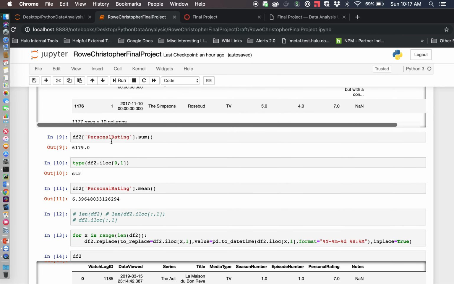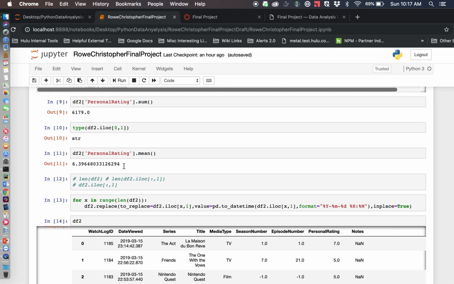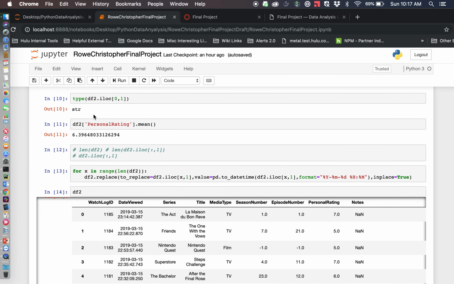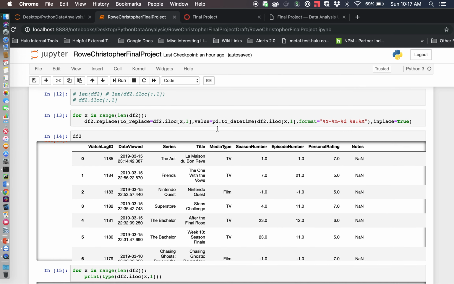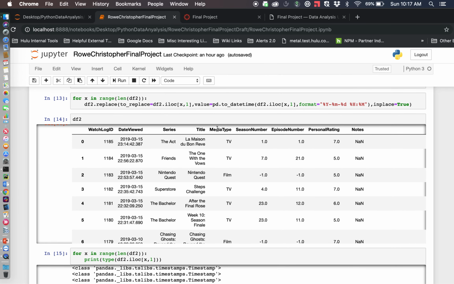Then I did just some experimental statistical analysis just to make sure it's working, like doing a sum of the personal rating, locating a certain cell and seeing what type it is, and doing a mean. Now this is where I found that the date viewed column was still a string, and I needed to do a replacement to make it a timestamp.